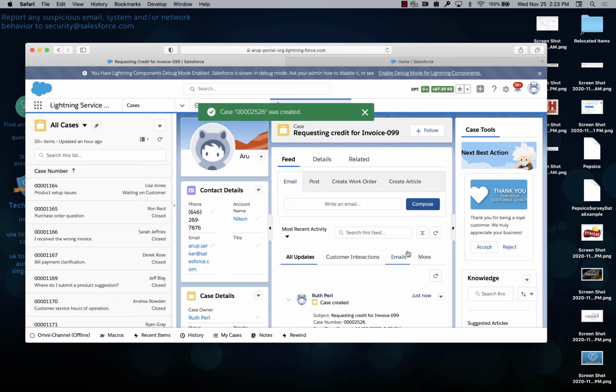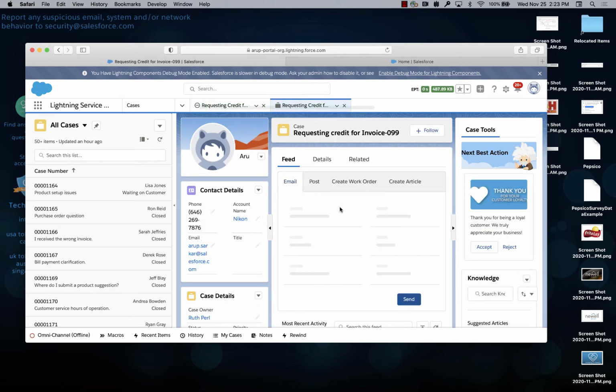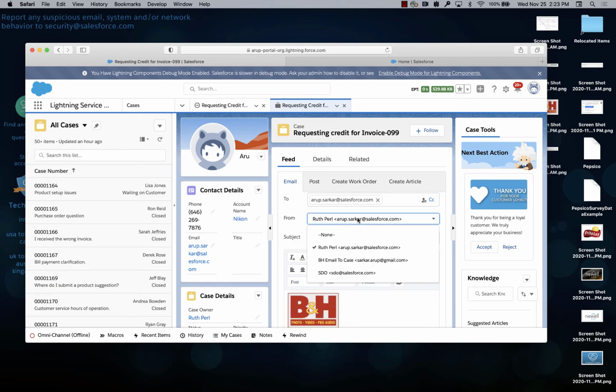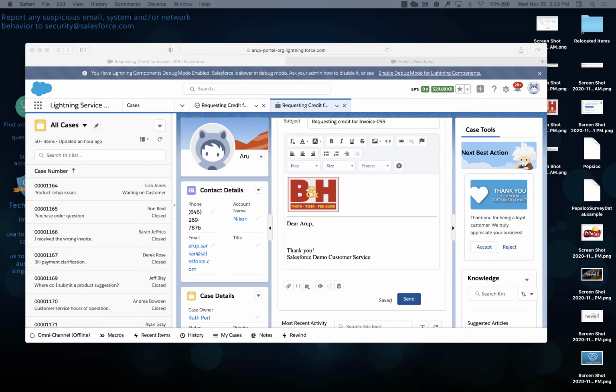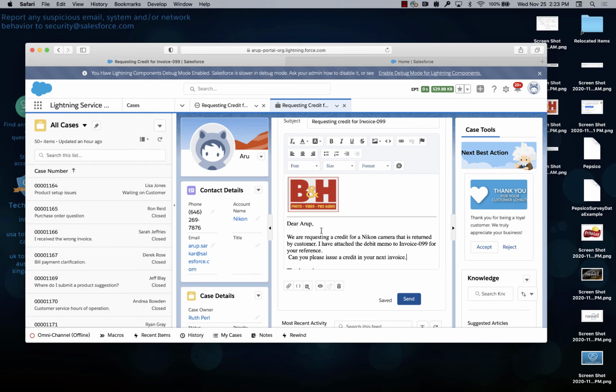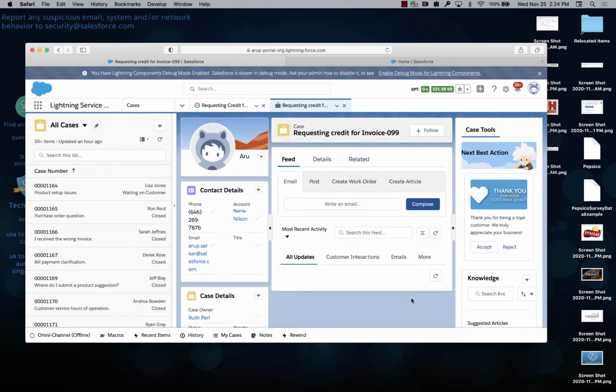Okay, as soon as this is saved, I can go ahead and start my communication process with Arup. And I can type in over here, I'm going to mention to them that, hey, I also attached a debit memo to your 099. Please take a look. Okay, so this is what it is about. And I'm going to send it across to it.